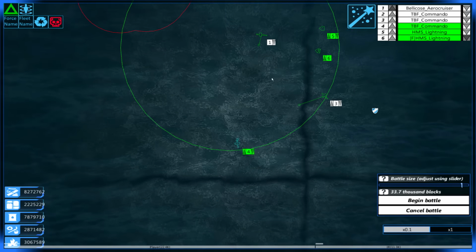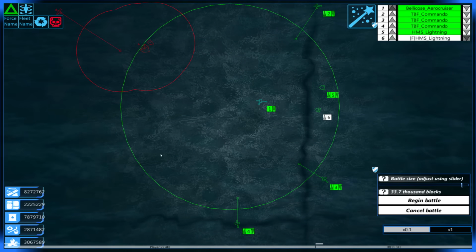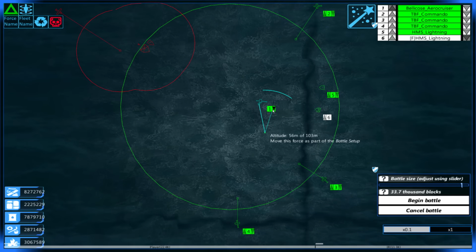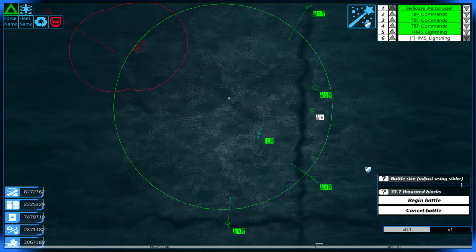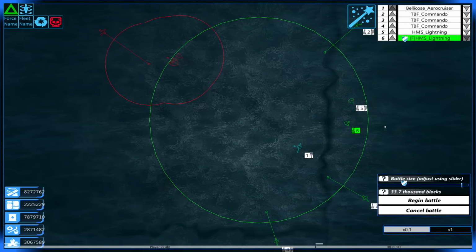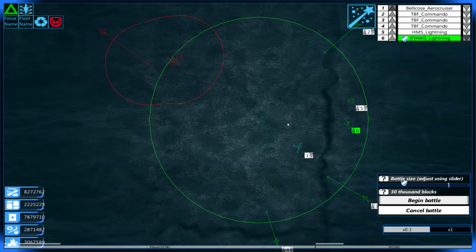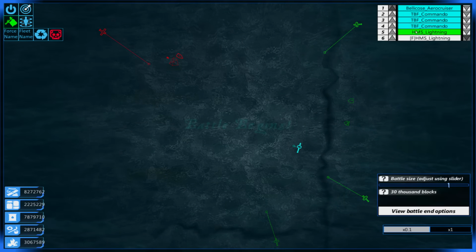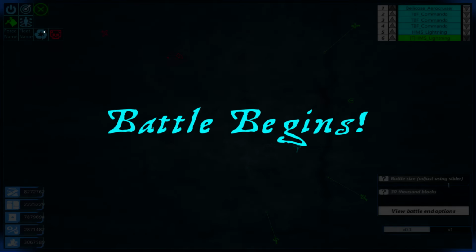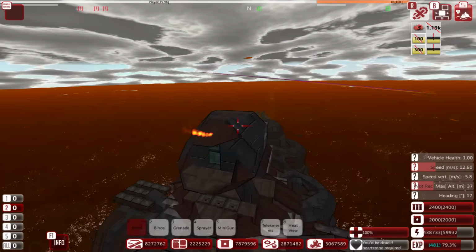And let's get our Bellicose Aerocruiser just right. You know what? He's gonna start off with the broadside like this, like right here, I think. And we're gonna be hopping into the Aerocruiser. Let's go ahead and start this up. Let's see how many. Hang on, we're gonna turn this down to 30,000 blocks, I think is what we're gonna play at. So let's see what we get. We're gonna get the Aerocruiser, the Commandos, and one Lightning. So let's go ahead and get down there.